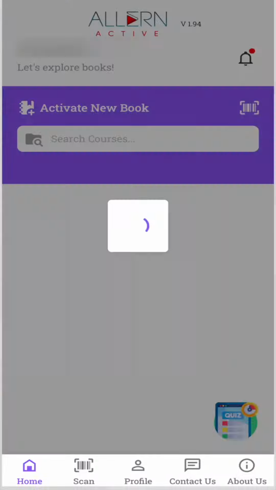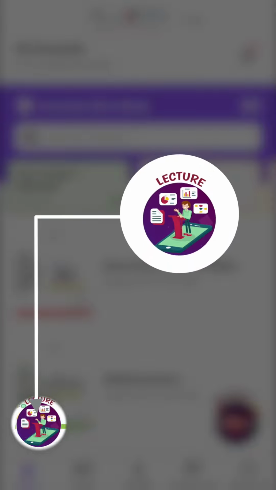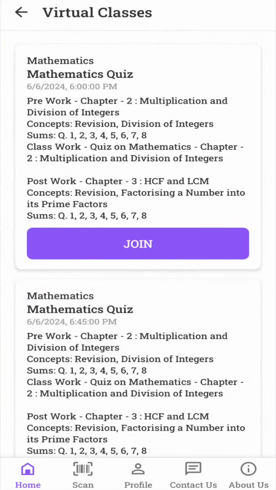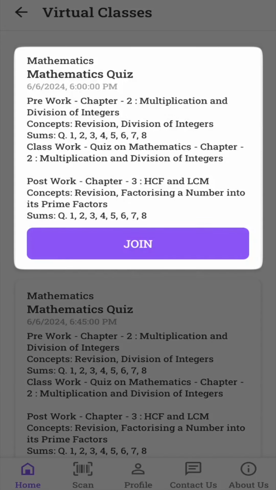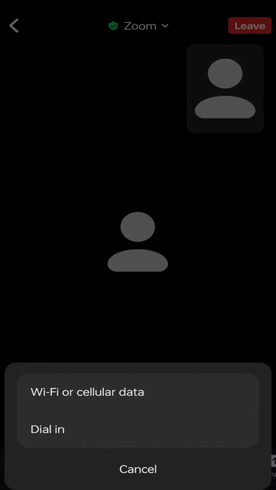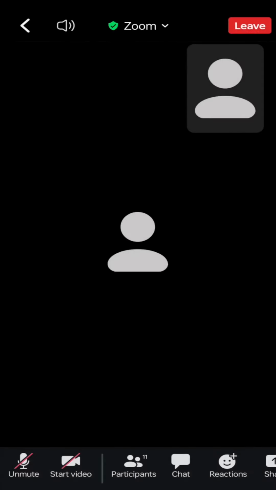For that, first we'll go to our Allen app. And here we have this lecture icon on the left bottom of our screen. Once we tap on it, we are here with the lecture updates and details. Simply tap on the join button and we are redirected straight to the Zoom lecture with our wonderful teachers.